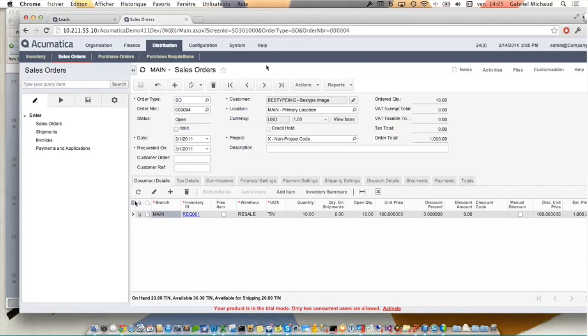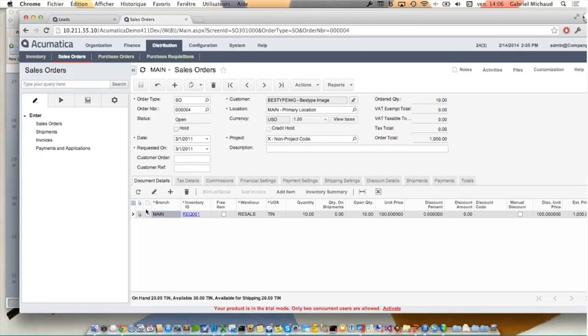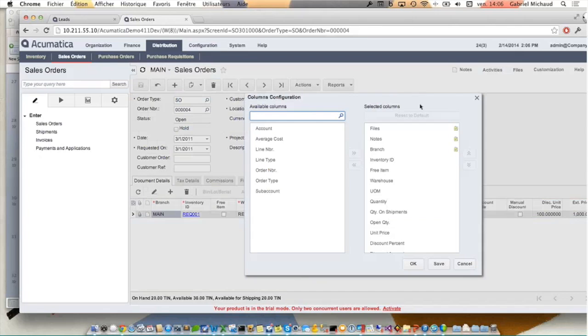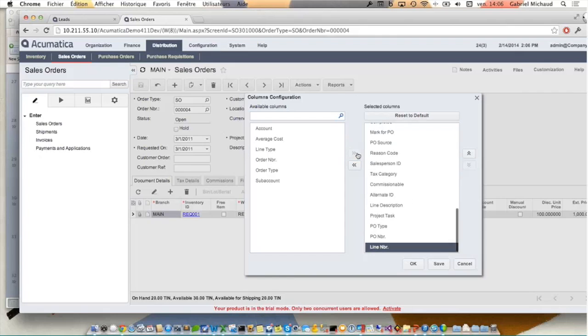So the column selector that I talked about, I'm going to show you again. This one is accessible from the top left section of the grid, right above the grid lines. So when I click on it, I get this screen, which shows me all the available columns that are not currently visible, as well as all the selected columns that I currently see. So I can change columns to appear in a different order. I can add columns to my grid, and I can also save this configuration.